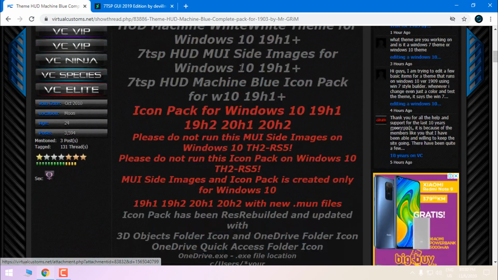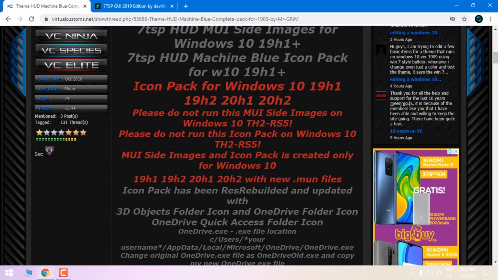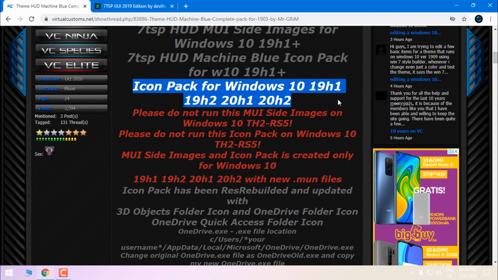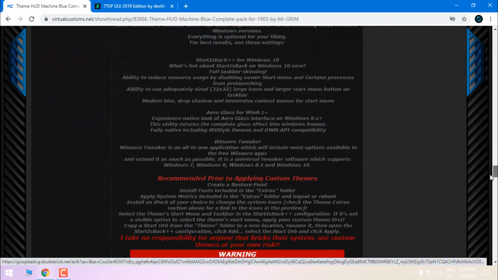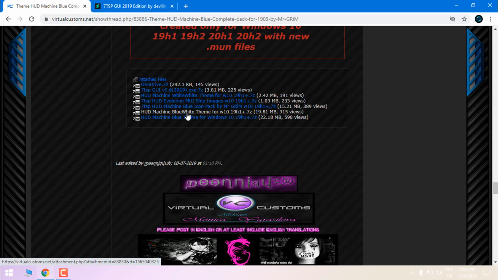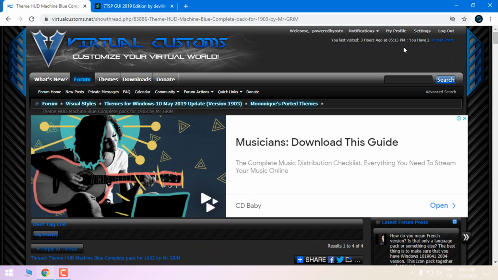So this icon pack is working for Windows 10 version 1903, 1909 and 2004. Scroll down to see the download link. Here we go, HUD Machine Blue Icon Pack by Mr. Grimm for Windows 10. Also you need to make an account on Virtual Customs to see the download link.